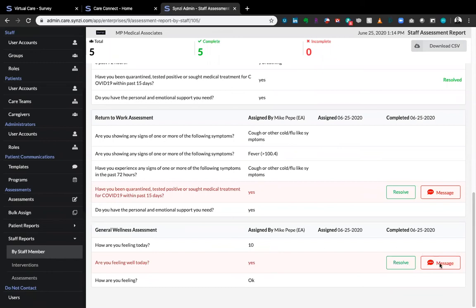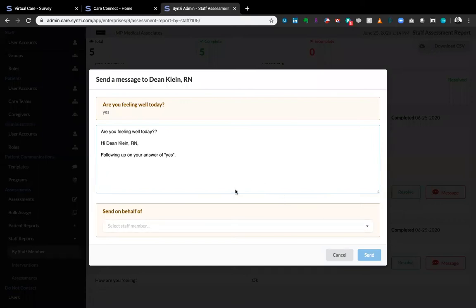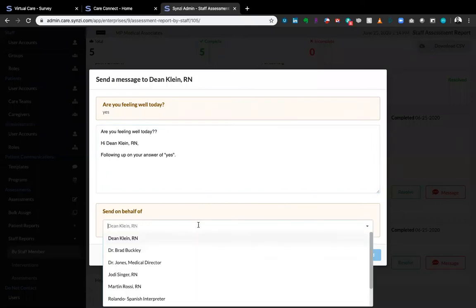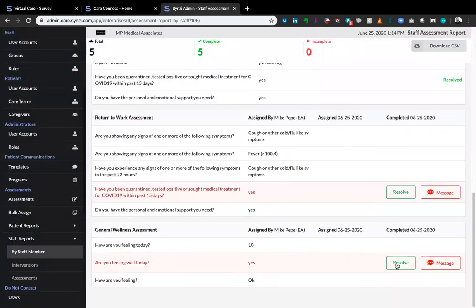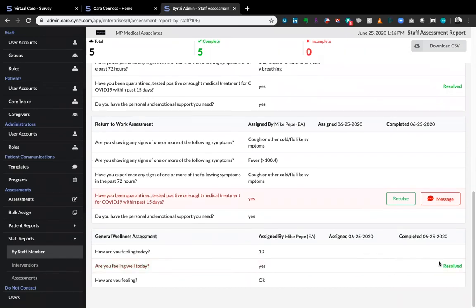So, I can send Dean a message directly from here. I could send it on behalf of another staff member, and this will go out directly via email to Dean. Once I am done with that, I can then resolve it as well. So if I've already reached out to Dean telephonically, maybe through the Synzi app, maybe I've sent him a secure message, maybe I began a virtual visit with Dean just to check in on him, I can click resolve and it's resolved there.